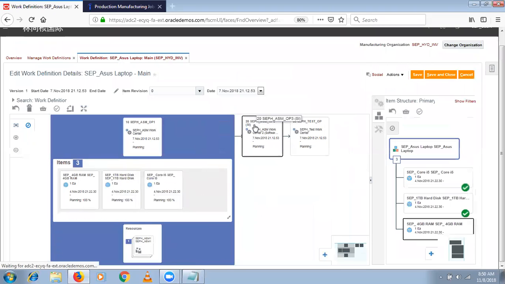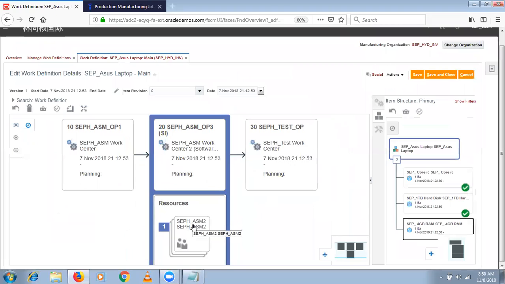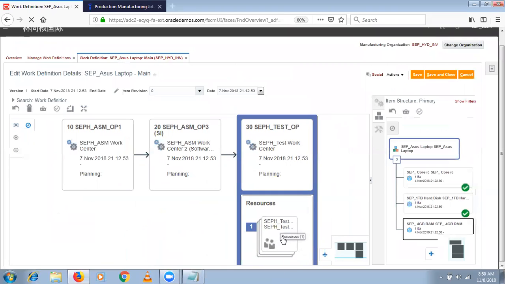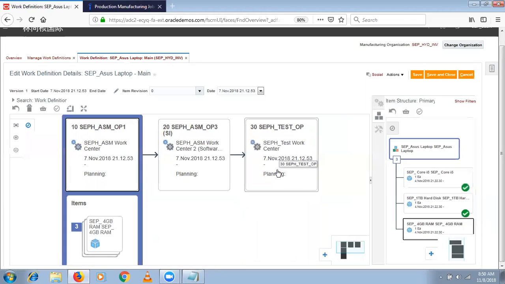Then in the second operation, we have assembler 2 who is going to install the software. I didn't create any item for software. Then in the 30th operation, we are going to perform testing, and the tester resource will come into the picture. So a work definition is nothing but a process to manufacture an item. First we perform assembling operation 1 where we assemble all 3 components, followed by software installation, followed by testing, a process to manufacture the finished good item. Select save and close.